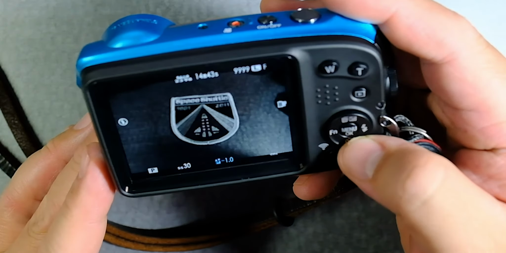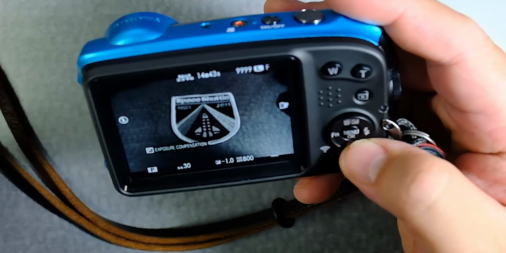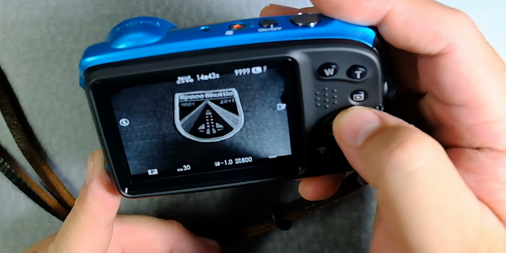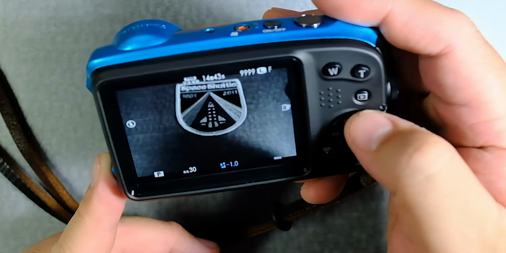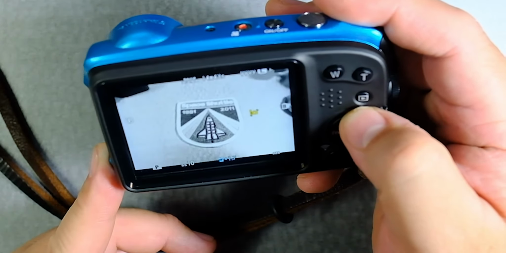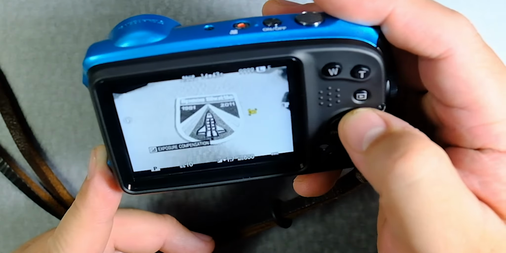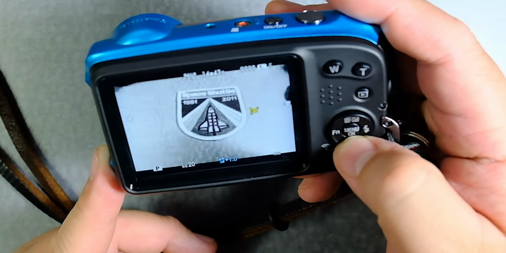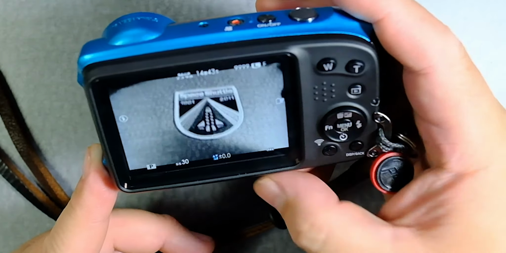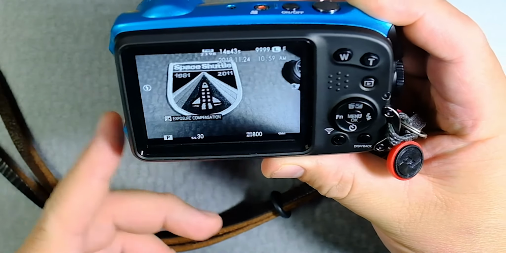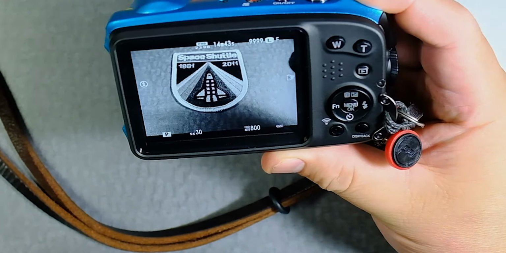So sometimes there's highlights that you want to pick up, so you want to lower the exposure compensation. When you press the exposure compensation, sometimes there are things that are dark. You want to brighten them a little bit. You pick up the exposure compensation. Having this type of control is sometimes important to get that picture that you want.